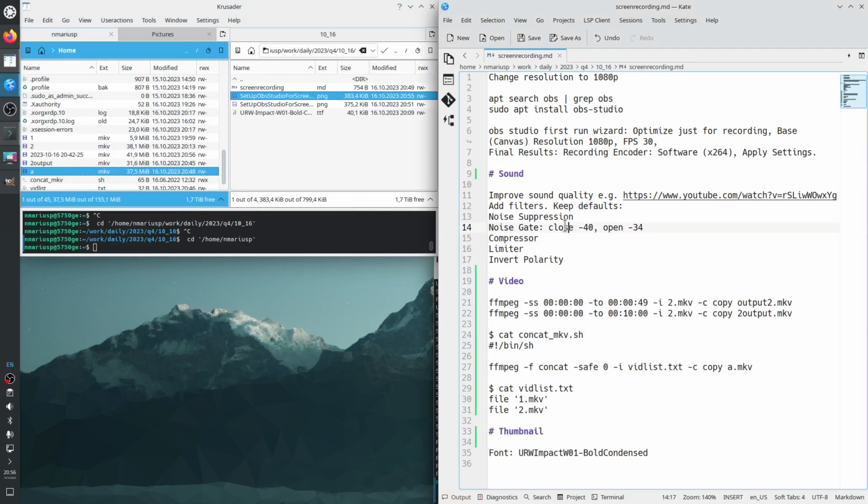Okay, so that's about it. That's my procedure on how to create screen recordings.